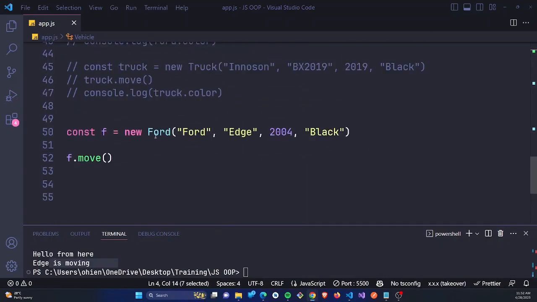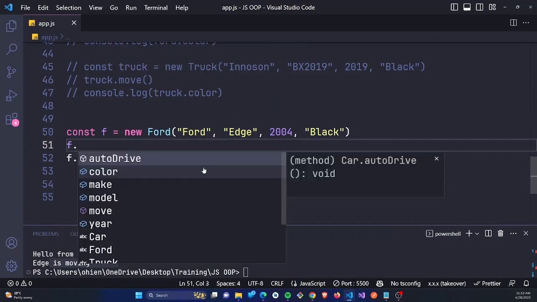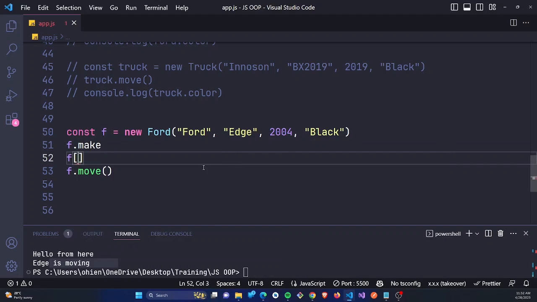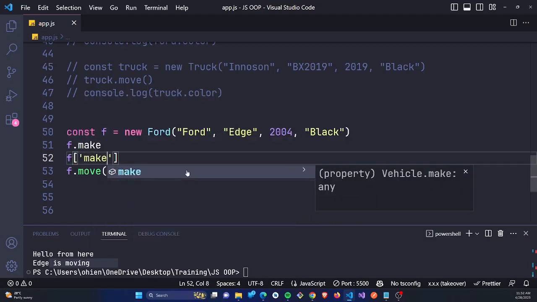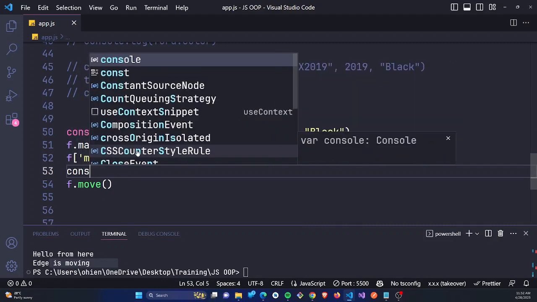If you want to print out the make of this Ford we created, you can either do f.make. This is one way. Or another way you can do it is f square bracket. You pretend as if you want to access an array. You remember in the last class when we treated arrays, I told you this is how you access items in an array. You can also use it for a property, I mean for an object. All you have to do is pass make like this. So either this way or this way, but it shall be one of them. Let's see if it works.